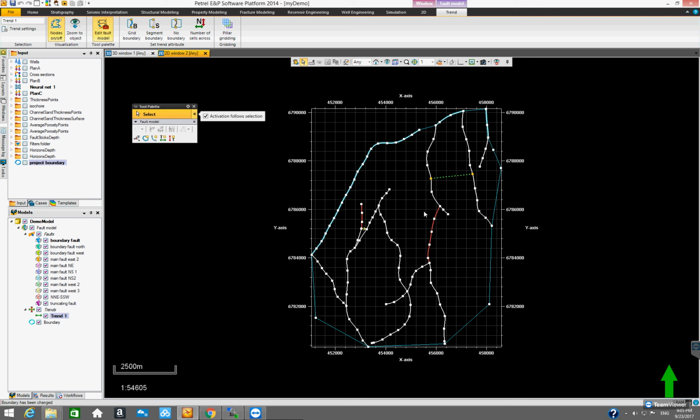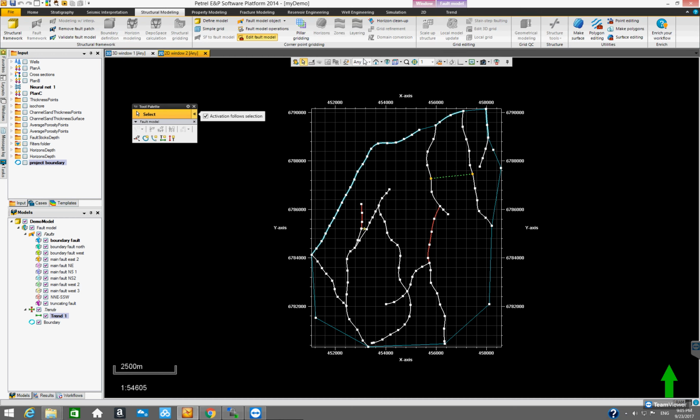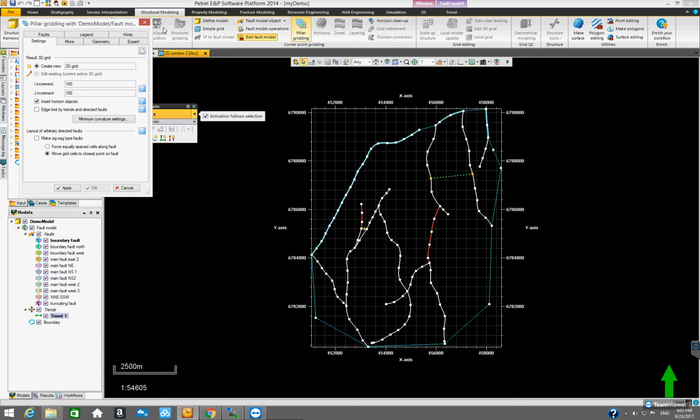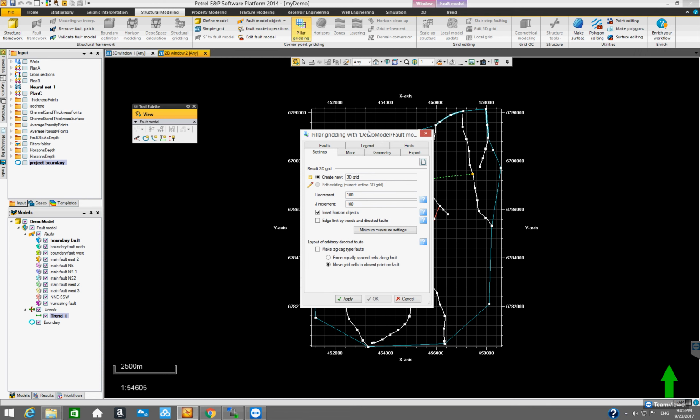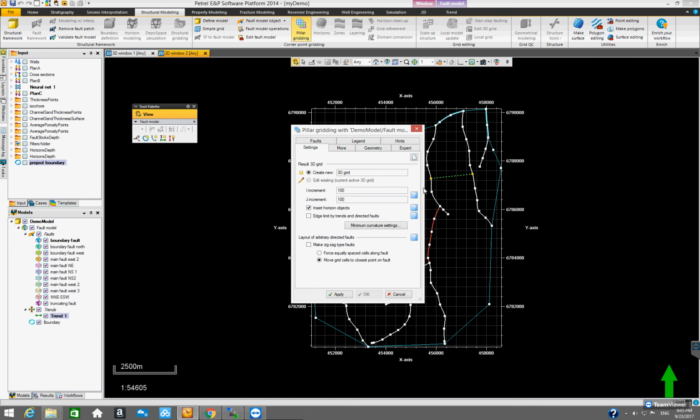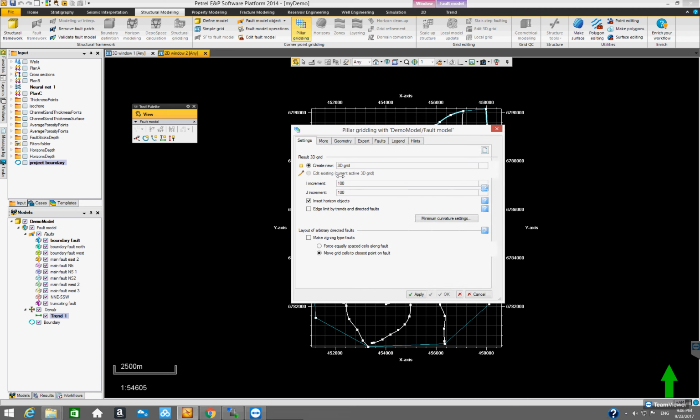Once we're done with these configurations, we can click on the pillar gridding button. We have the pillar gridding button right here, and this button is also duplicated under the structure modeling ribbon. So you have pillar gridding here, and then you can click on it. Now it's going to give you a dialog box. For now, we are just going to look at the settings panel. We have lots of panels, but let's just look at the settings panel.